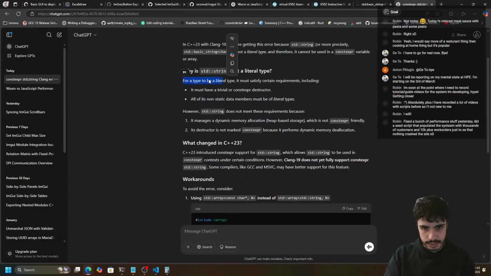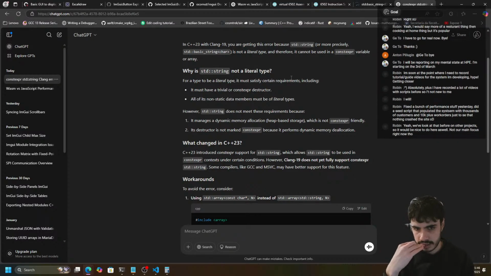For a literal type, it must satisfy certain requirements, including that it must have a trivial or constexpr destructor, and all of its non-static members must be of literal types. However, std::string does not meet the requirements because it manages dynamic memory allocation, heap-based storage, which is not constexpr friendly. Its destructor is not marked constexpr because it performs dynamic memory allocation.